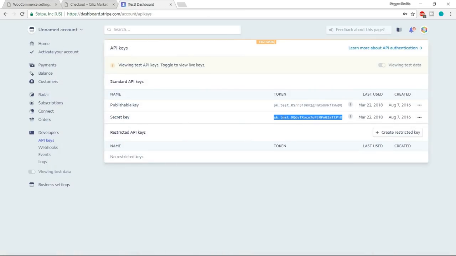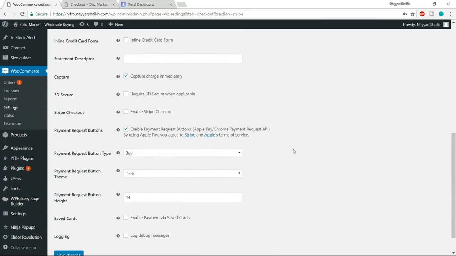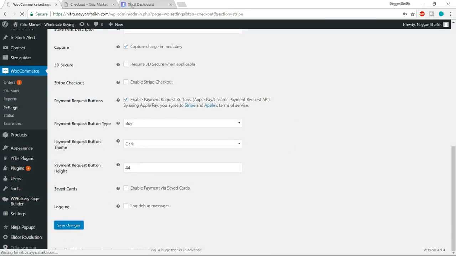After that, we have secret key. Copy it from here and paste it over here. Okay. Now after that, you don't have to do anything. Just click on save changes.